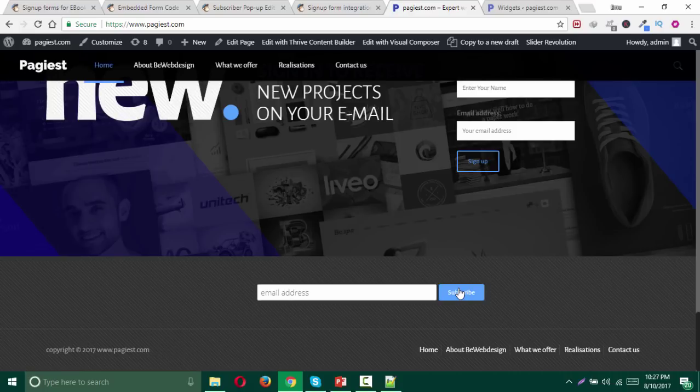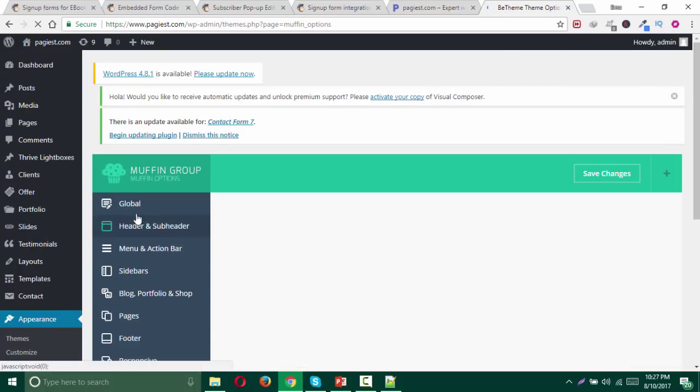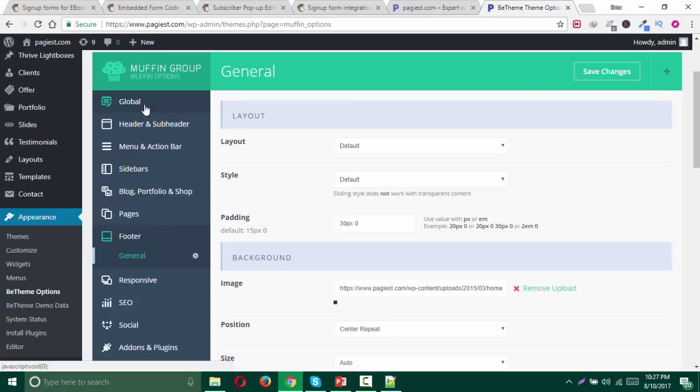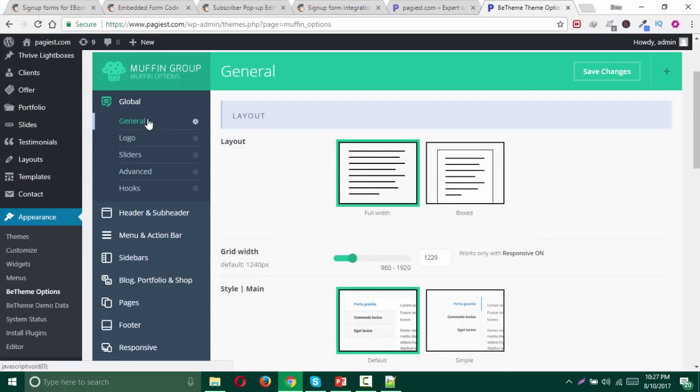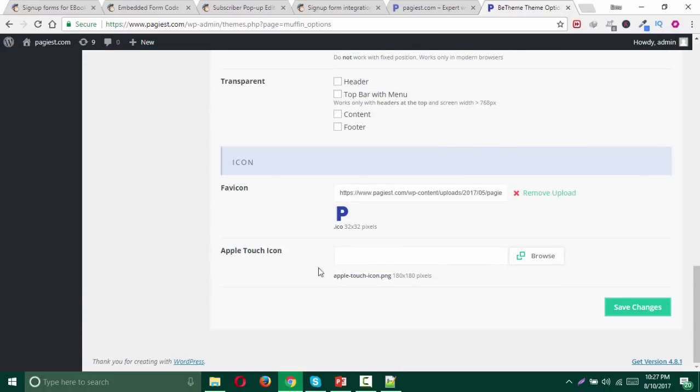It does not work. So I have to change the button color of my website. For my website, I am using B theme. What you need to do, click on B theme option, and then click on the general setting. Here is the global, and click on general, and after that here is the default button. Stroke button is active, so I can simply select this one and save.